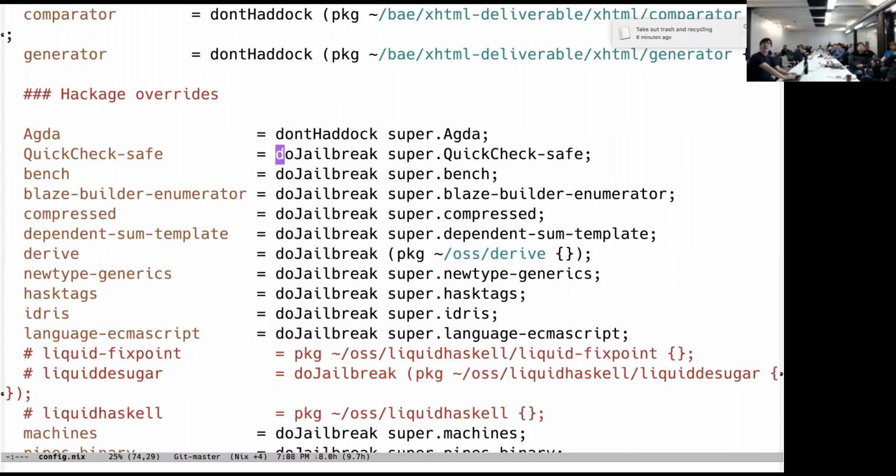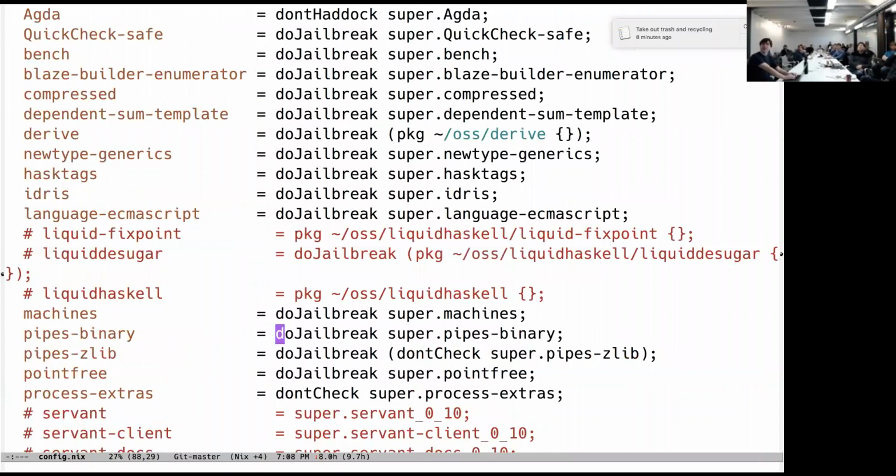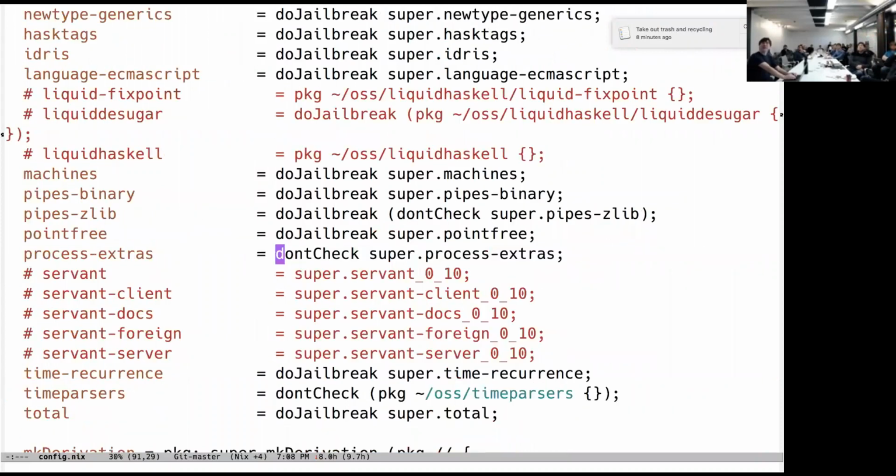doJailbreak is a macro that says ignore the package constraints. Just try to use what Nix has defined. And as you can see, it's a successful strategy. It works on quite a lot of packages. dontCheck says the tests don't work here. They don't work on Mac usually, so just don't run the tests.